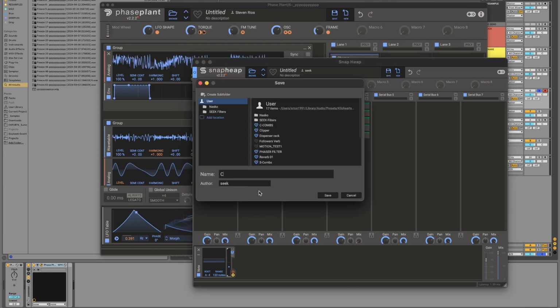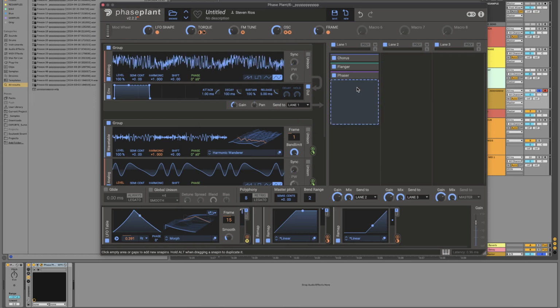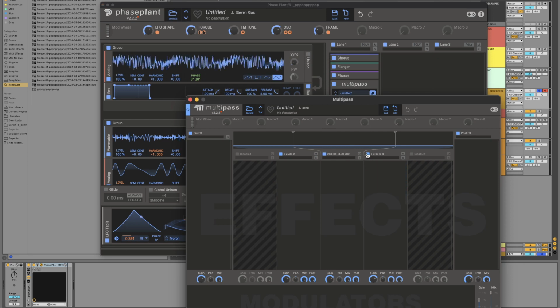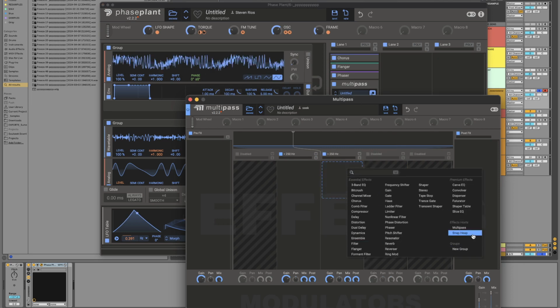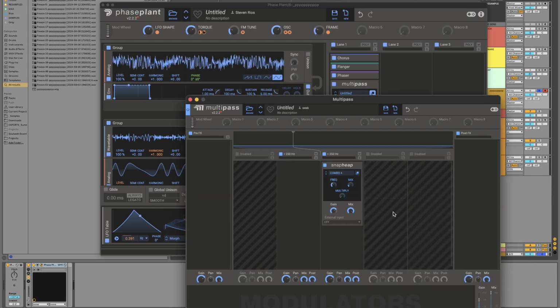Let me just save this real quick. And I'm actually going to put this into a Multipass because I want to preserve the low end here. So let's open up that comb rack we just saved. What did I call it? Combs 4. And let me macro these knobs again. Then I'm also going to macro the cutoff here. Let me just name these.